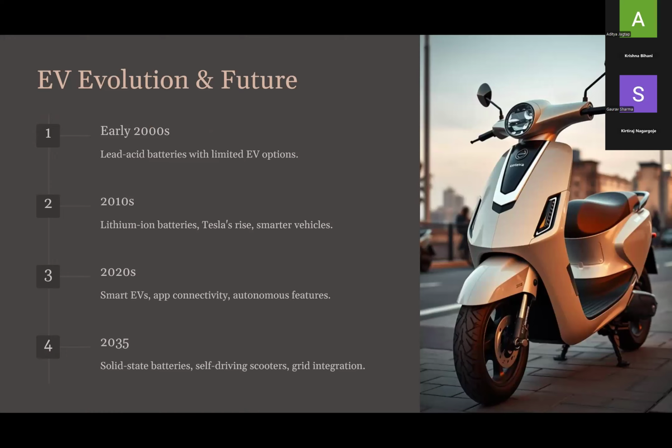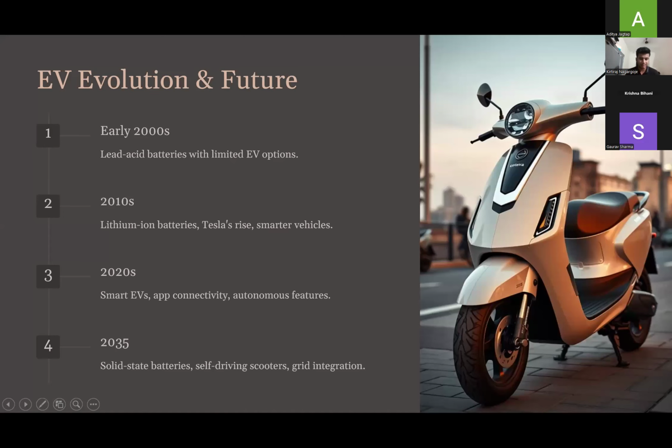Next question is about future scope. We can clearly see that in the early 2000s lead-acid batteries were used, which had some limitations. In the next 10 years, we went to lithium-ion batteries, which also had some issues, but Tesla made some changes to the earlier batteries, and now in today's era we are using smart EVs, which can connect to different apps and to our phones and laptops. So it is very easy for us, and the future is EV. Thank you so much.